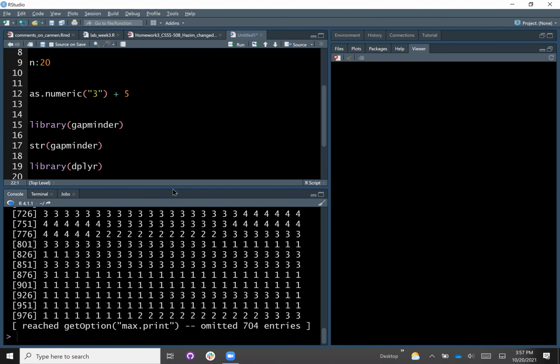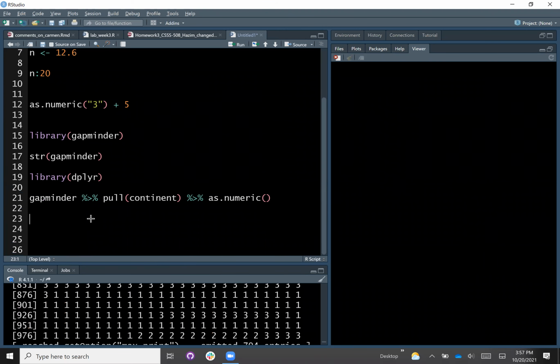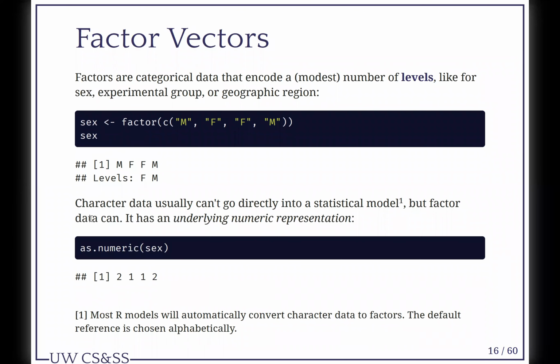It'll just tell you all of the numbers in the data set, even though when you looked at it and worked with it, it was all text. Character data usually can't go directly into a statistical model, but factor data can. It has an underlying numeric representation. Note, most R models will automatically convert character data to factors, and the default reference is chosen alphabetically. Keep that in mind.